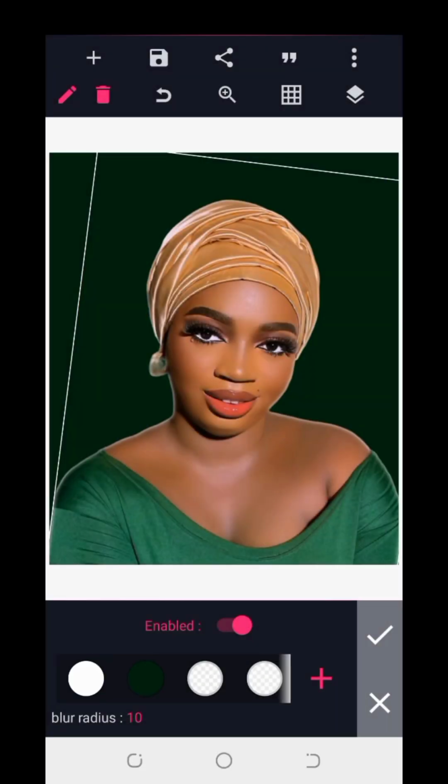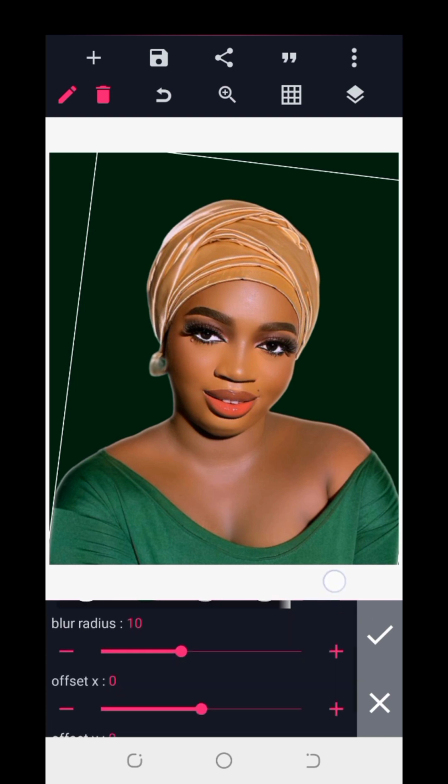You can see that. Now the first thing we want to work with is our blur radius. We are going to be increasing the blur radius to 25. Then the offset X, we want to move it because we don't want it to show from this part, the right hand side of the image. We don't want it to show from here.